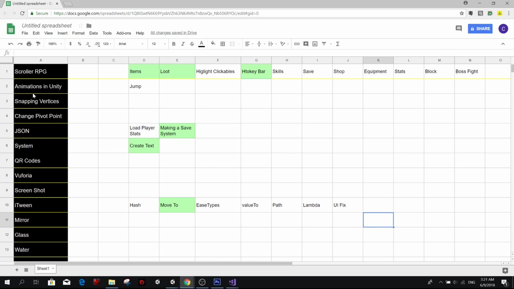I want to teach you all these things. Actually, I could share this with you guys if you want. Make more animations in Unity, snapping stuff, change pivot point, JSON, system functions, like for example create text, link, and all the things that we can use from the system library.